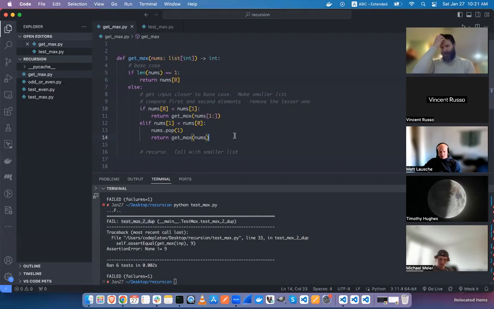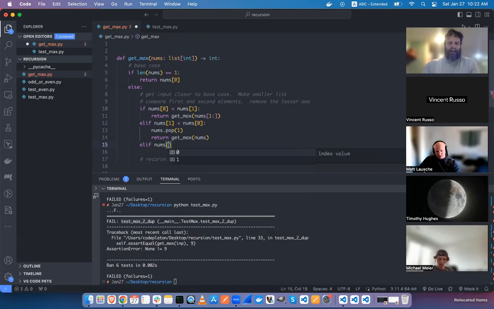So how could we fix this bug? Another elif statement. Okay. Nums 0 equals nums 1. Then what do we want to do here? Pop num 0 or 1. Yeah, so we could really do either one.